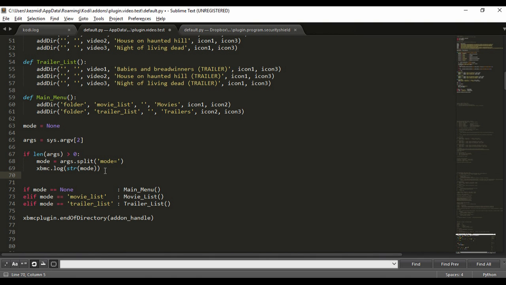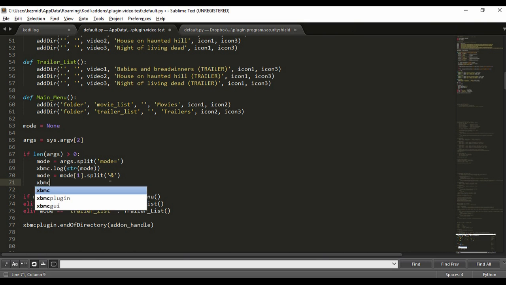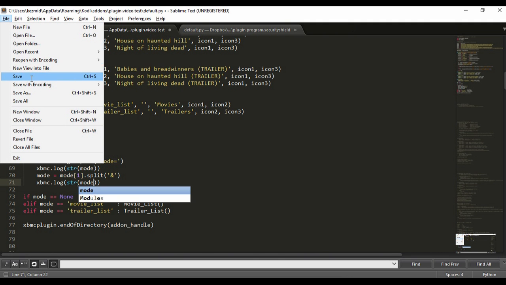So we want mode equals mode. What was it? It was the second item in the list we want to play with. So we want the second item in that list, and we're going to split that at the ampersand. And then let's do xbmc log string mode and see how that pans out.